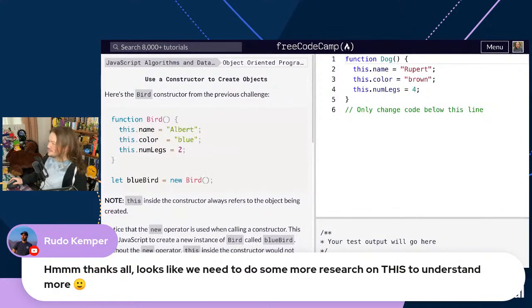Looks like we need to do some more research on this to understand more. And absolutely, I want to say now, don't stress yourself out too much with trying to understand. Remember what that exercise says. This keyword is a deep subject. I'm pretty sure I saw some articles on FreeCodeCamp. I'm going to link them after the class.